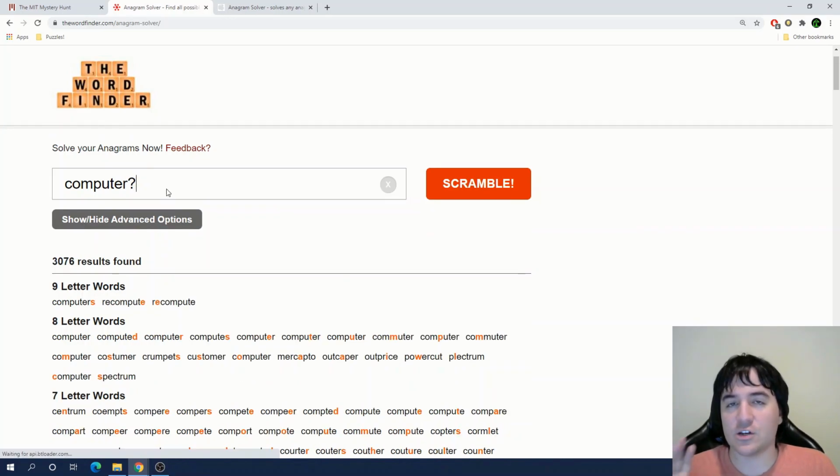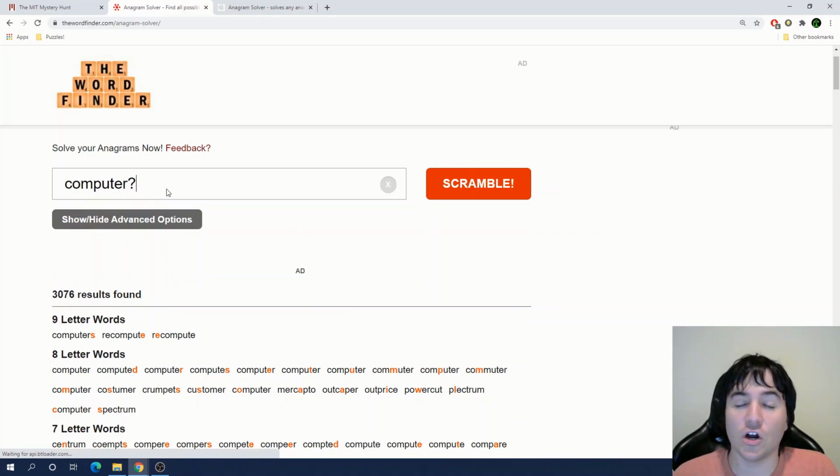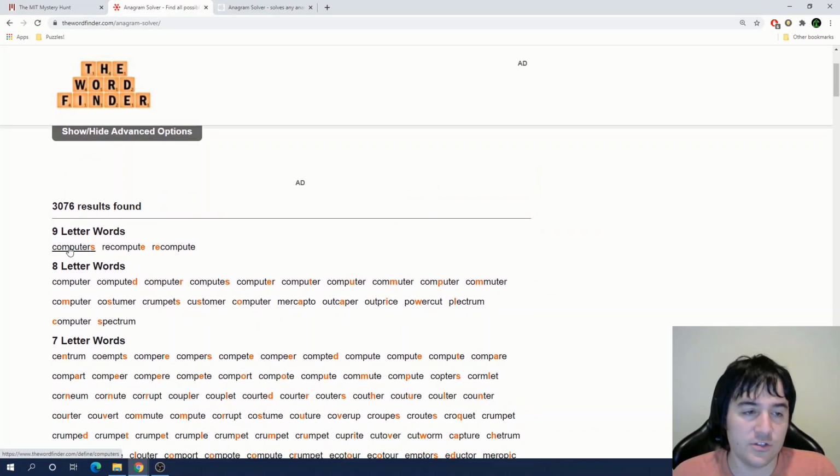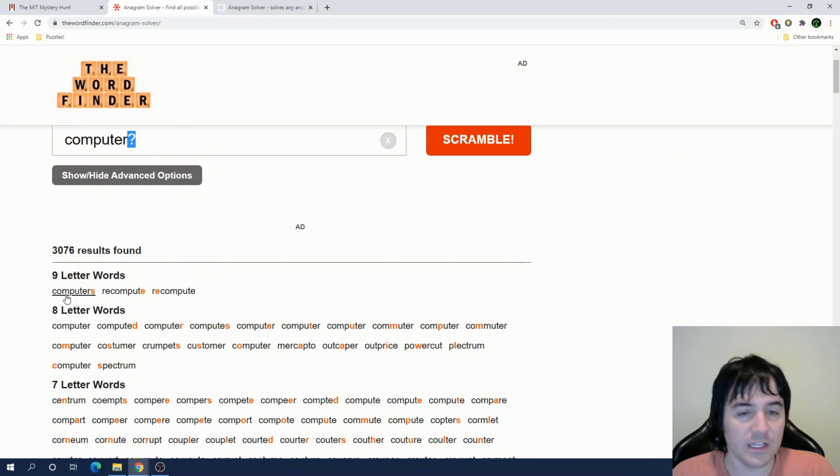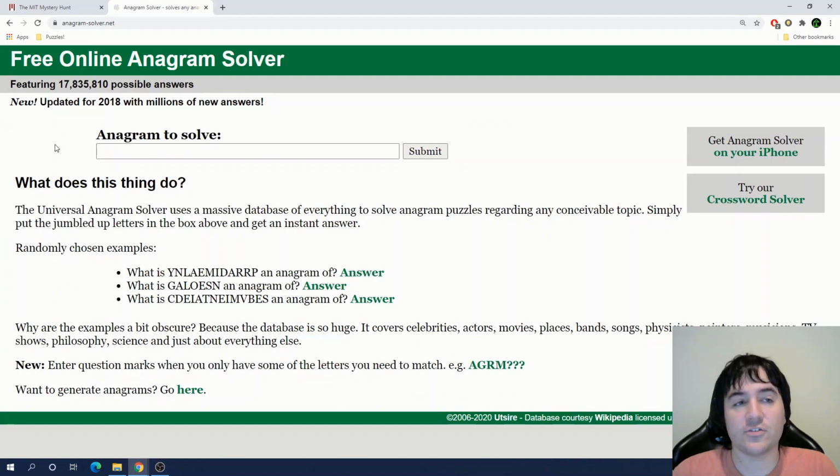It basically treats that question mark like a wildcard in Scrabble, and so you see we have computers, recompute, as possible options that use that extra letter. The next tier up of anagram solver for me is anagramsolver.net, and I'll leave a link to both of these down in the description as well.